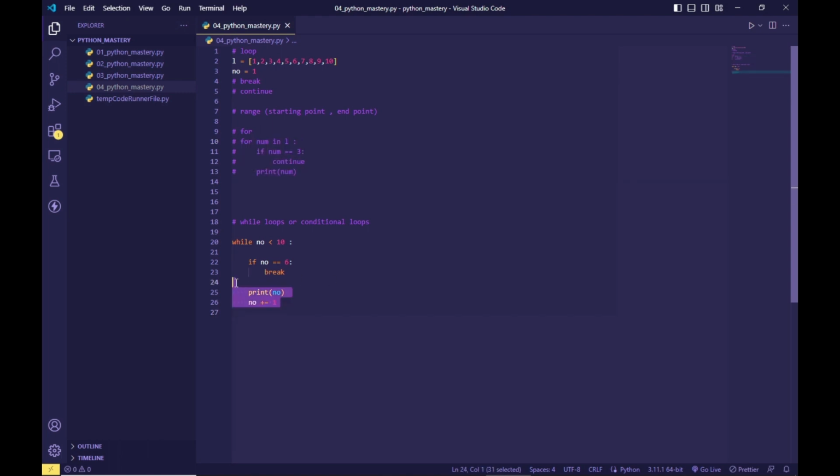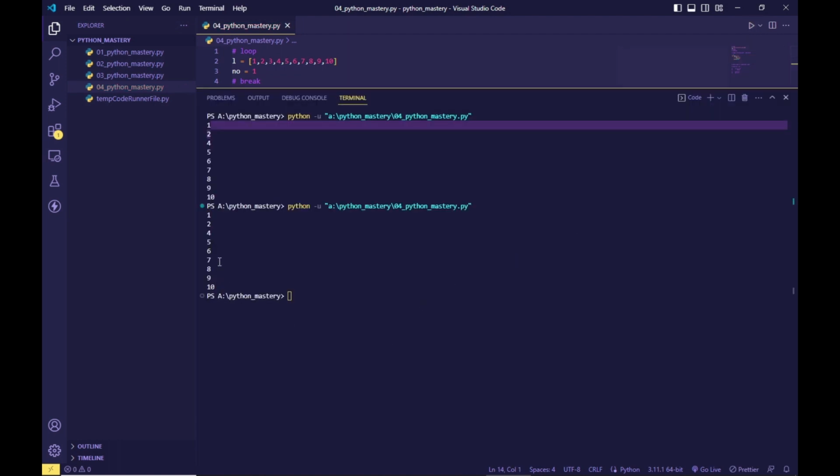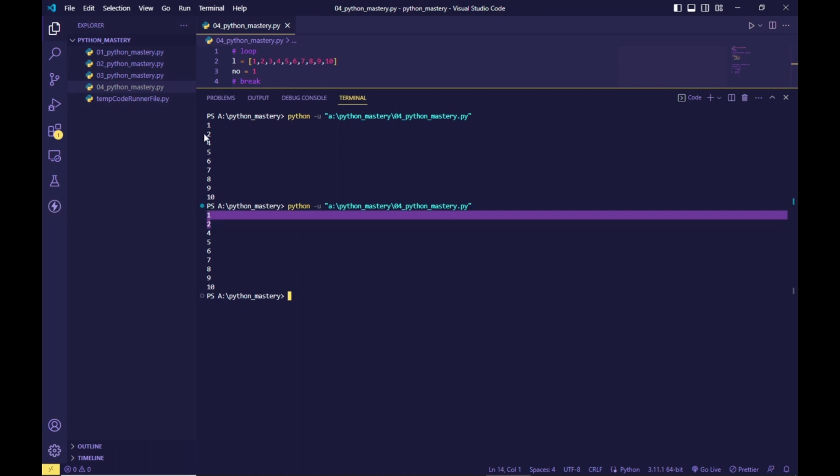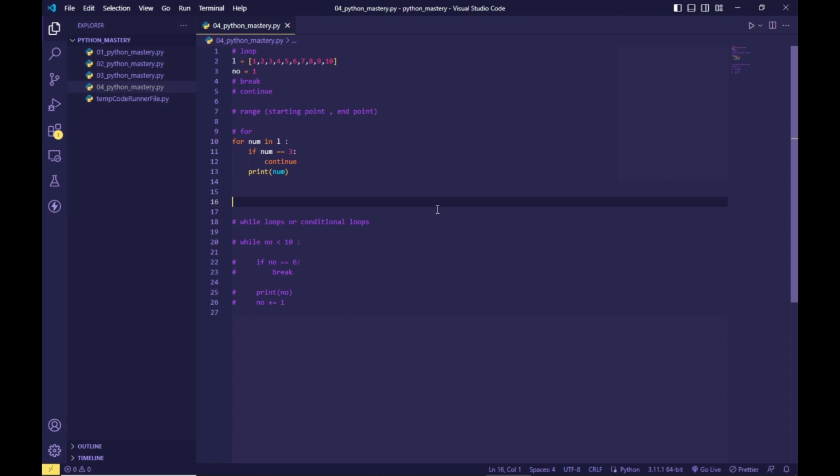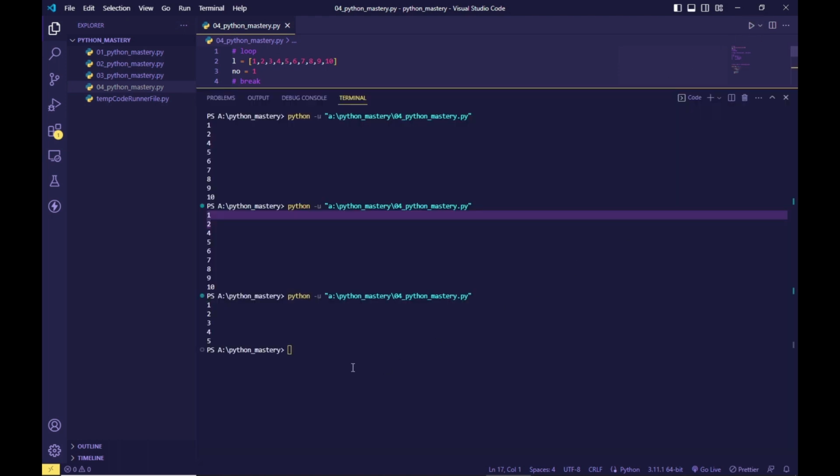Okay, so if I go and comment it out and print it, I have already shown you the output: 1, 2, and see the 3 is skipped. And now if I go to the while loop, let's say I run this loop.